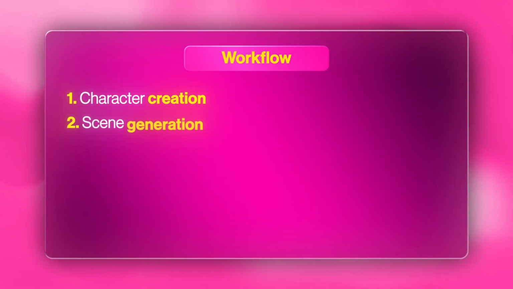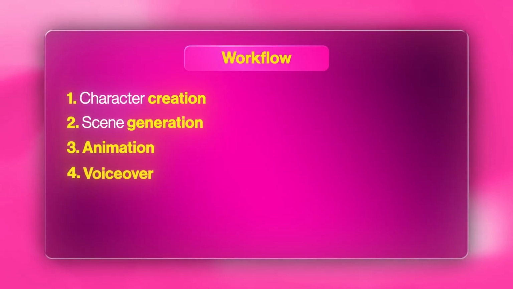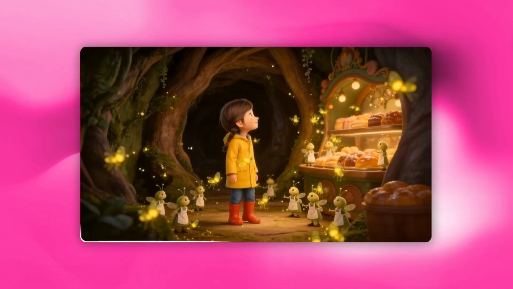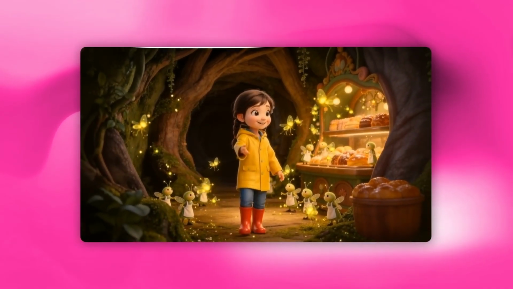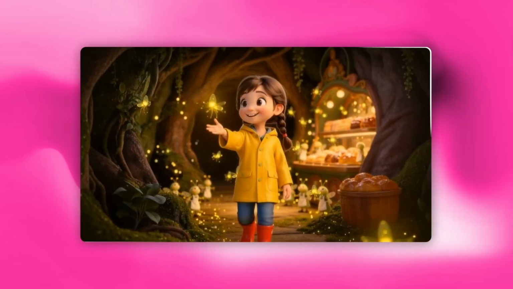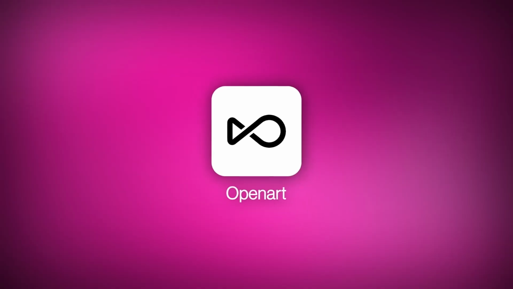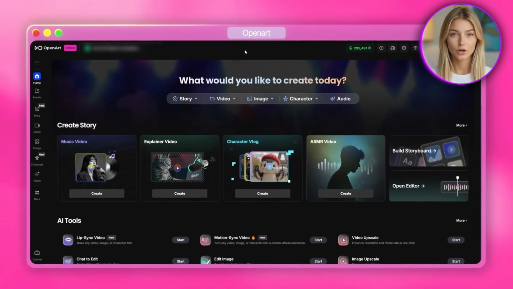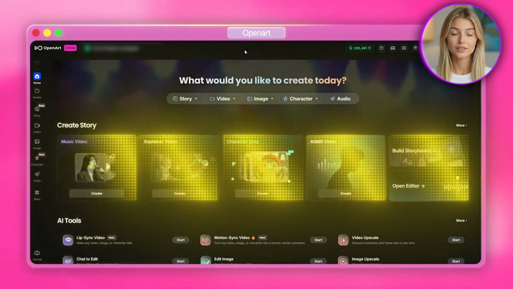And so in this video, I'm breaking it down into 5 steps: character creation, scene generation, animation, voiceover, and lip sync. By the end, you'll be able to make a complete, consistent animated scene, even if you've literally never touched an AI tool before. The platform we'll be using for this is called OpenArt, and I'll explain why in a second.